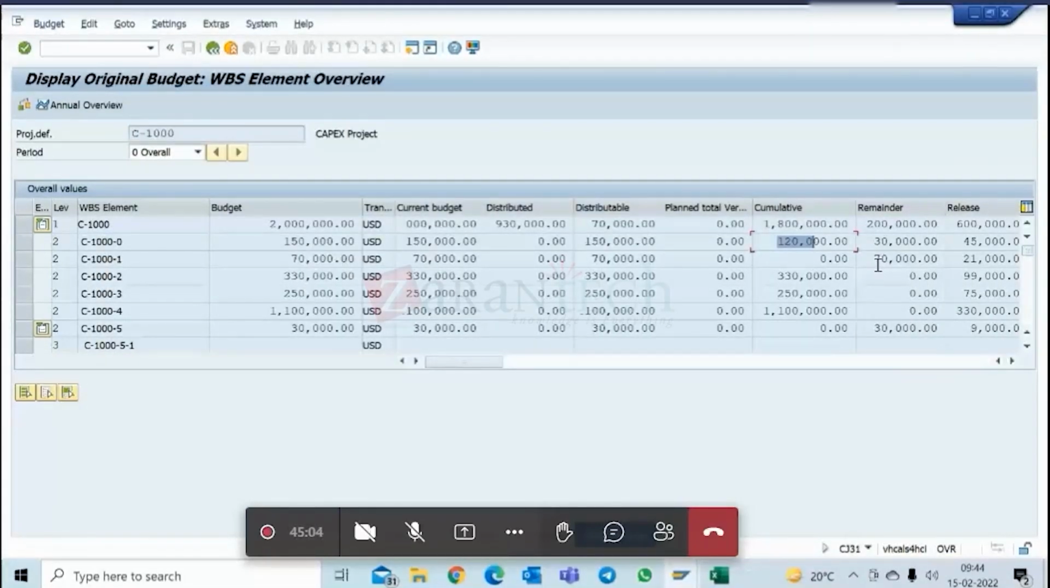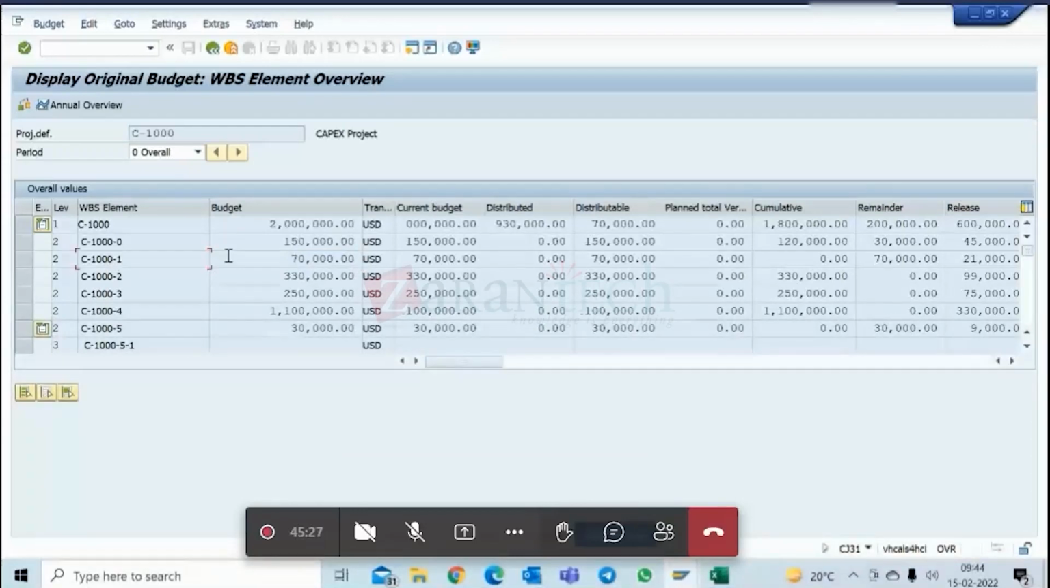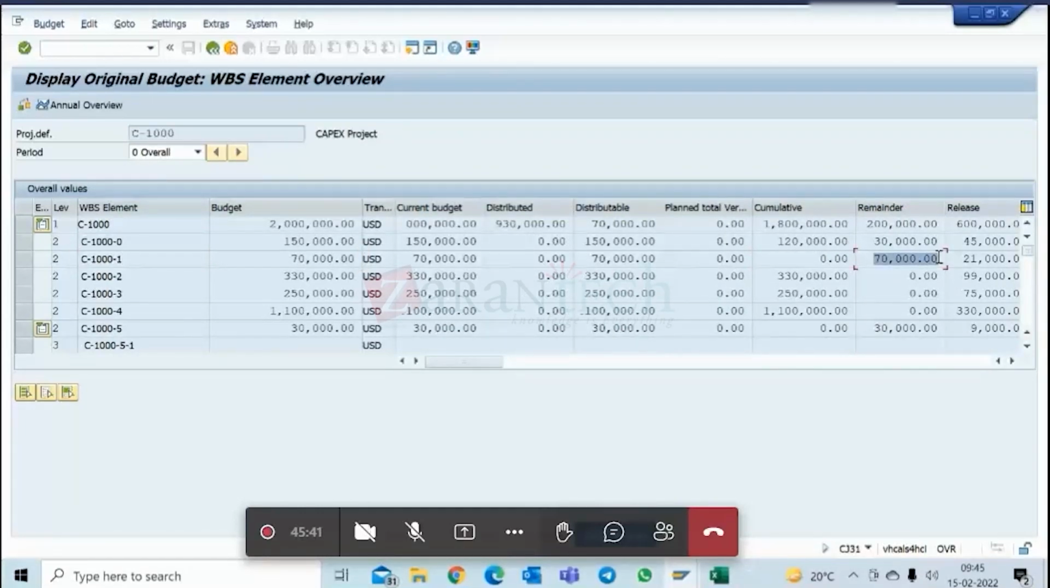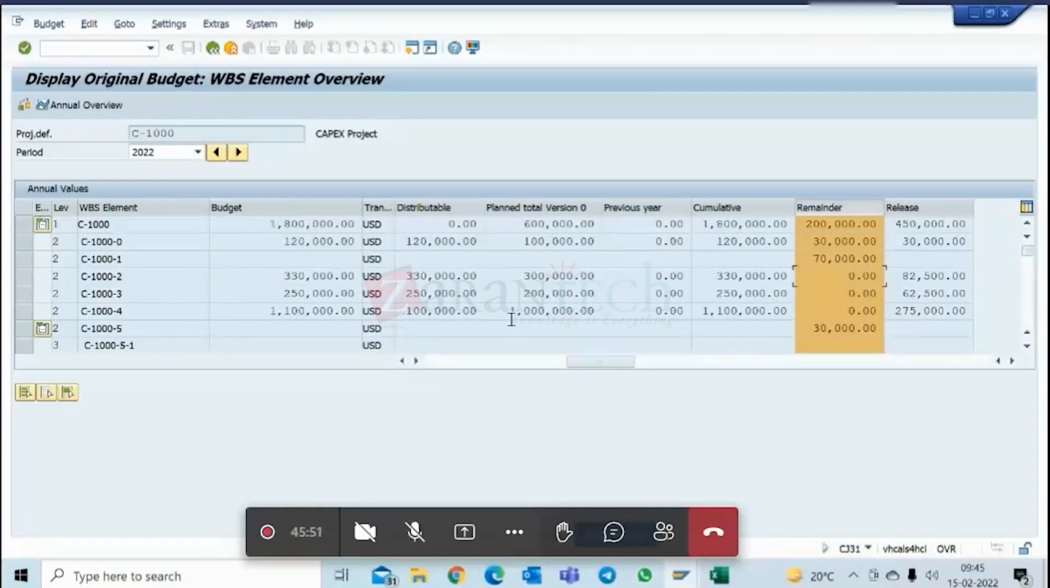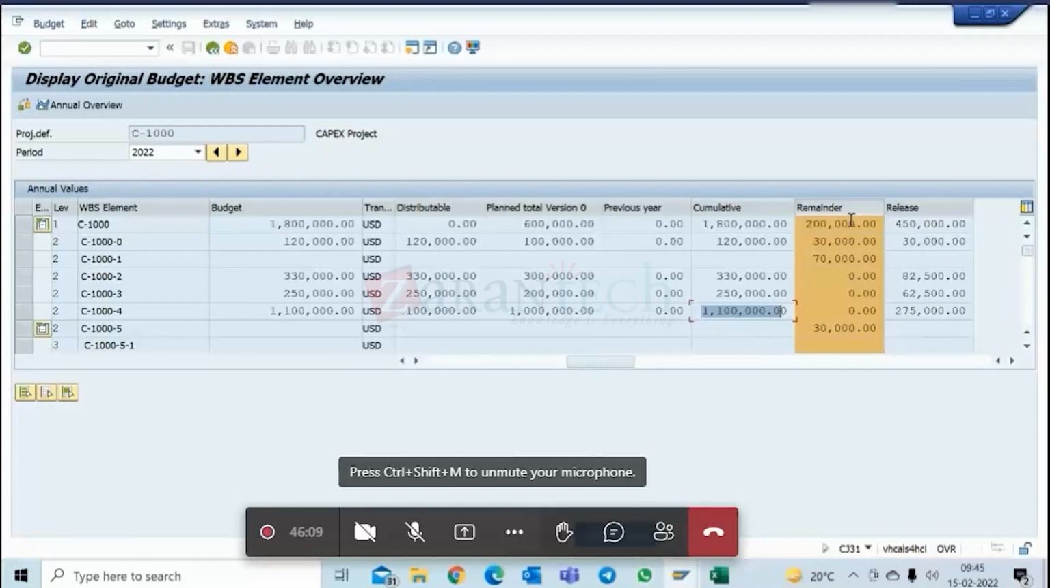Now here, one second. So now here, I was telling about this. Now this 70,000 in the third WBS. Now here you see in 2022 there is nothing. There is no cumulative, zero. Nothing is planned. So that's why 70,000 minus 0 is 70,000. Similarly, now here 330,000. So everything is planned. So remainder is 0. 250, everything is planned. Here the overall and cumulative values are the same. So remainder is 0. Same. Now this column, whether it is in overall or in the year, it is showing the same, correct?